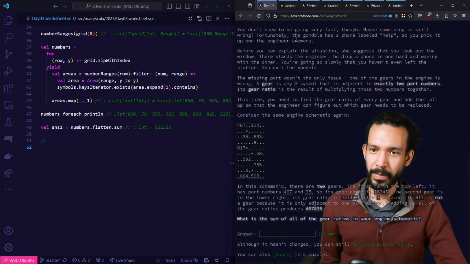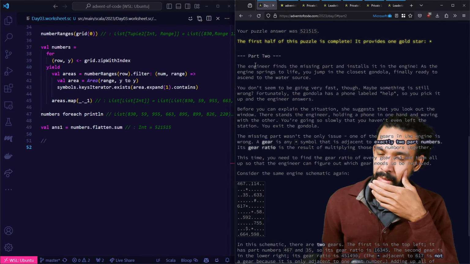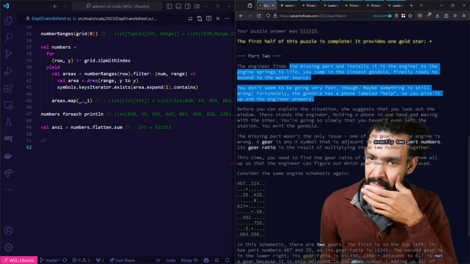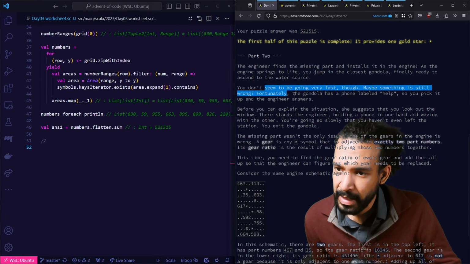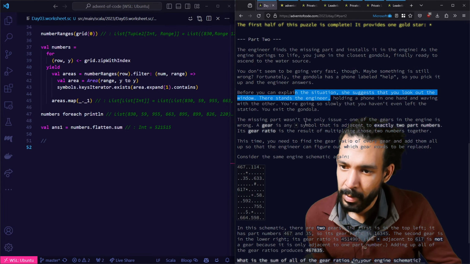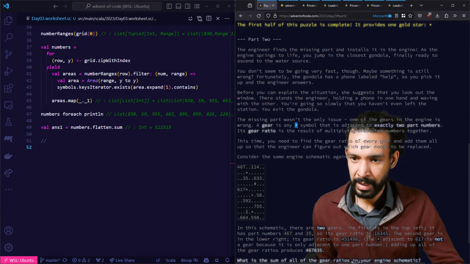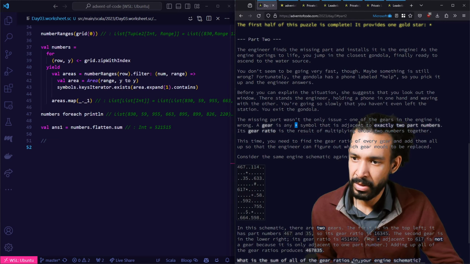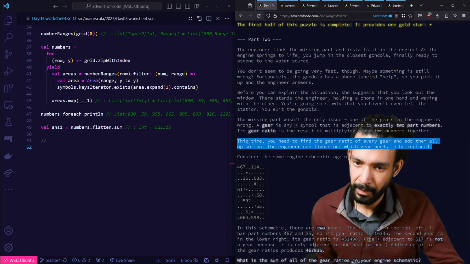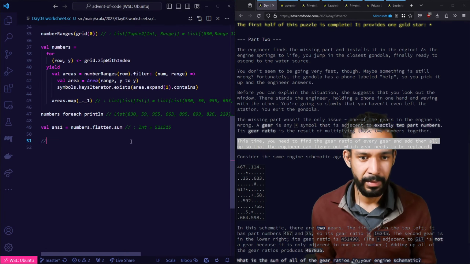Part two. The engineer finds the missing part and installs it. We're not going very fast. The missing part wasn't the only issue. One of the gears in the engine is wrong. A gear is any star symbol that's adjacent to exactly two part numbers. Its gear ratio is the result of multiplying those two numbers together. Okay, so we find stars. We need to find the gear ratio of every gear and add them all up. Oh okay, very easy.